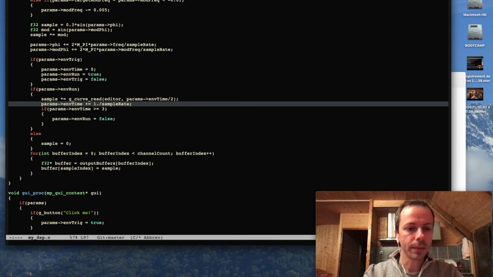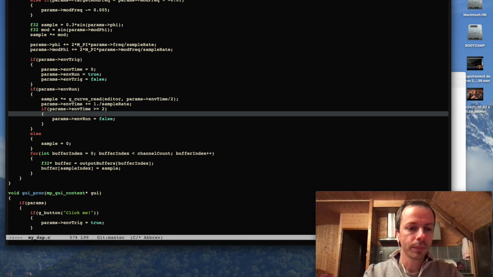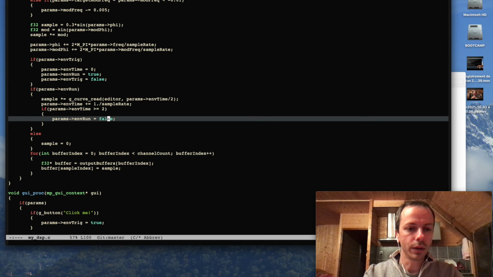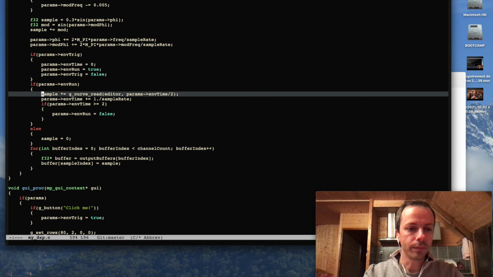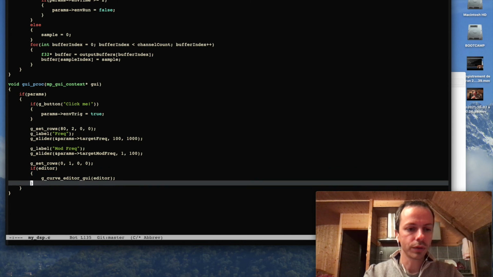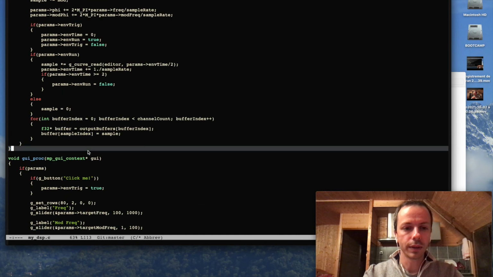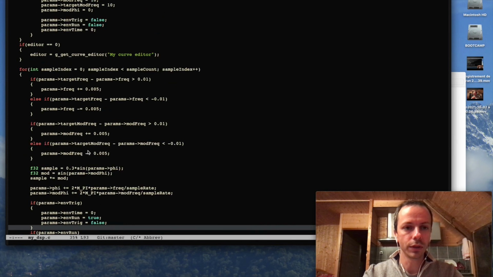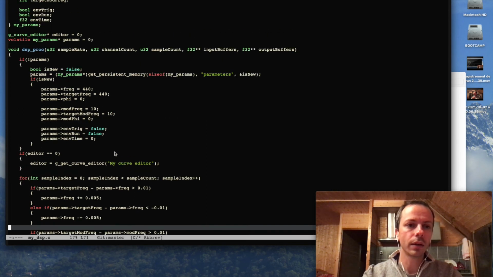And I advance the time, and if the time is more than 2, I say that we are stopped. And then I multiply the sample by the value of the envelope. And in my GUI procedure, I just call the envelope editor. So pretty simple from the usage code point of view. Now let's see the implementation.